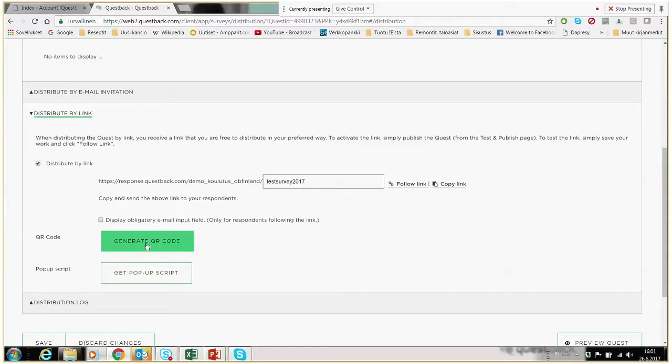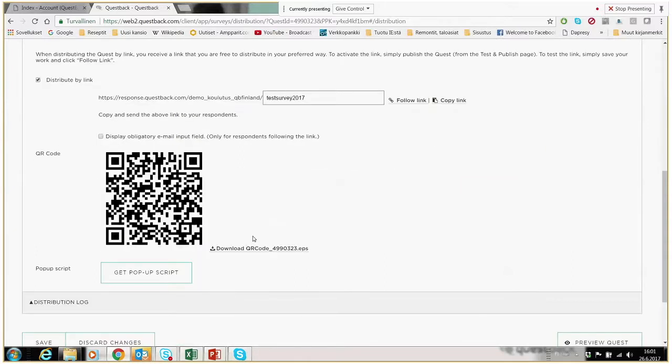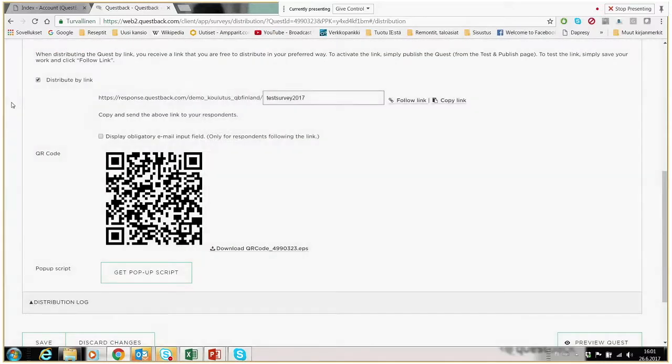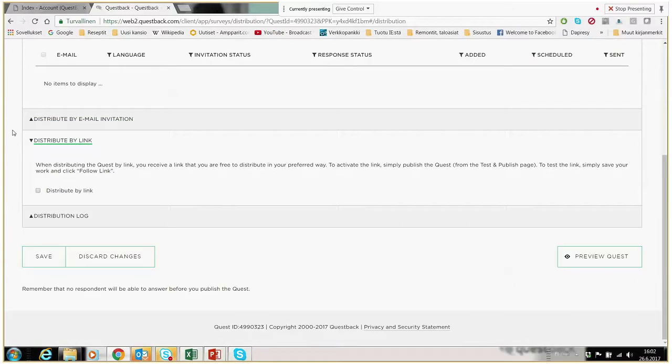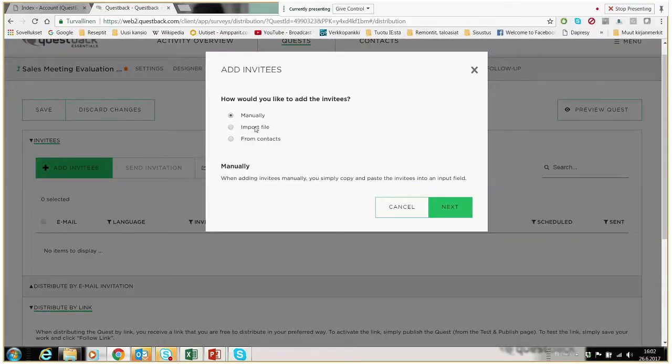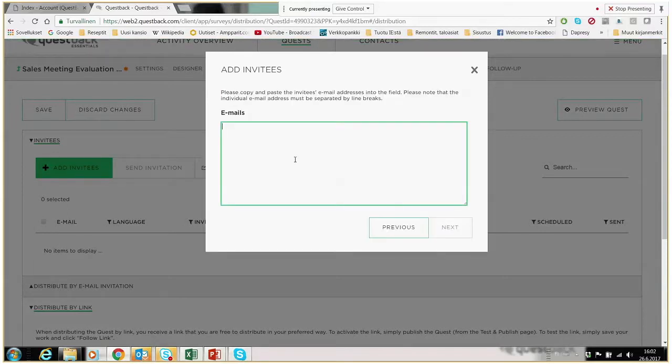You also have your QR codes that you can download. So survey specific QR codes or the pop-up script if you want to use this survey as a pop-up survey. So that's the open options, or you could add your invitations or your invitees through just typing them in if you want. Type in as many as you want, etc.